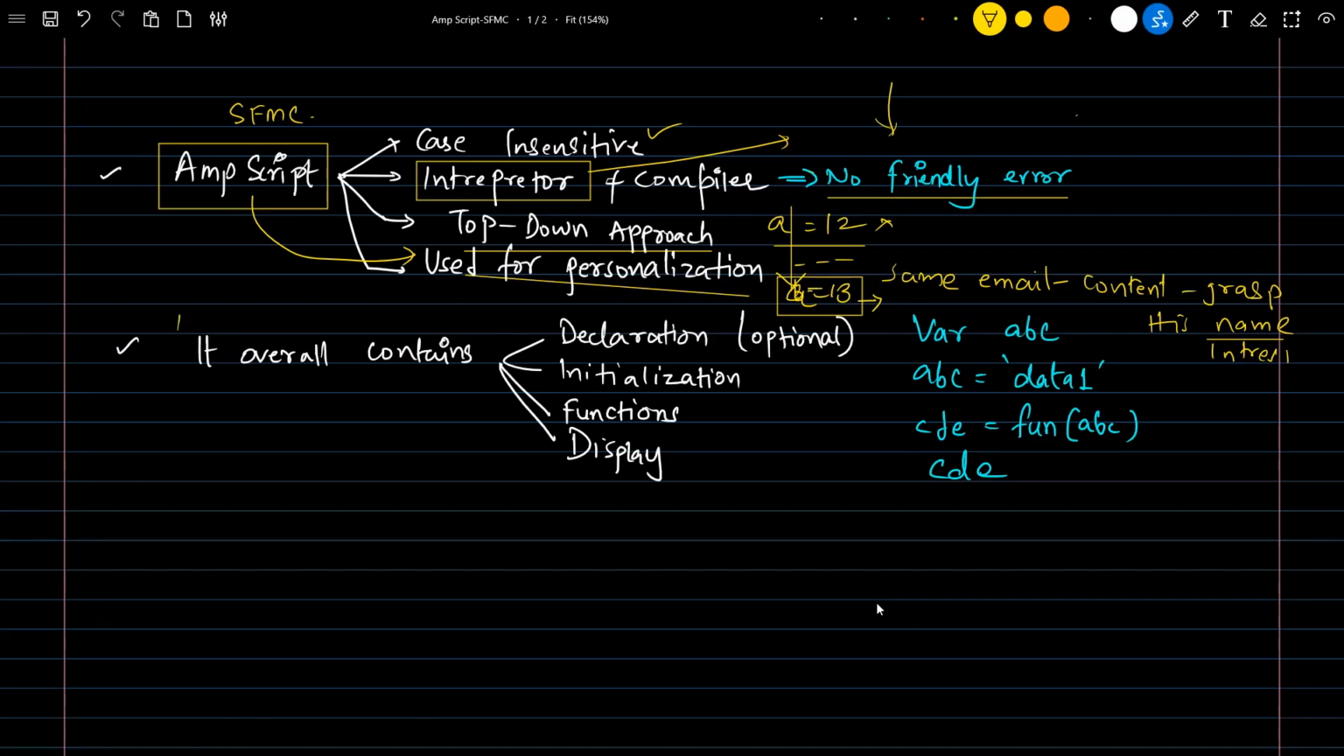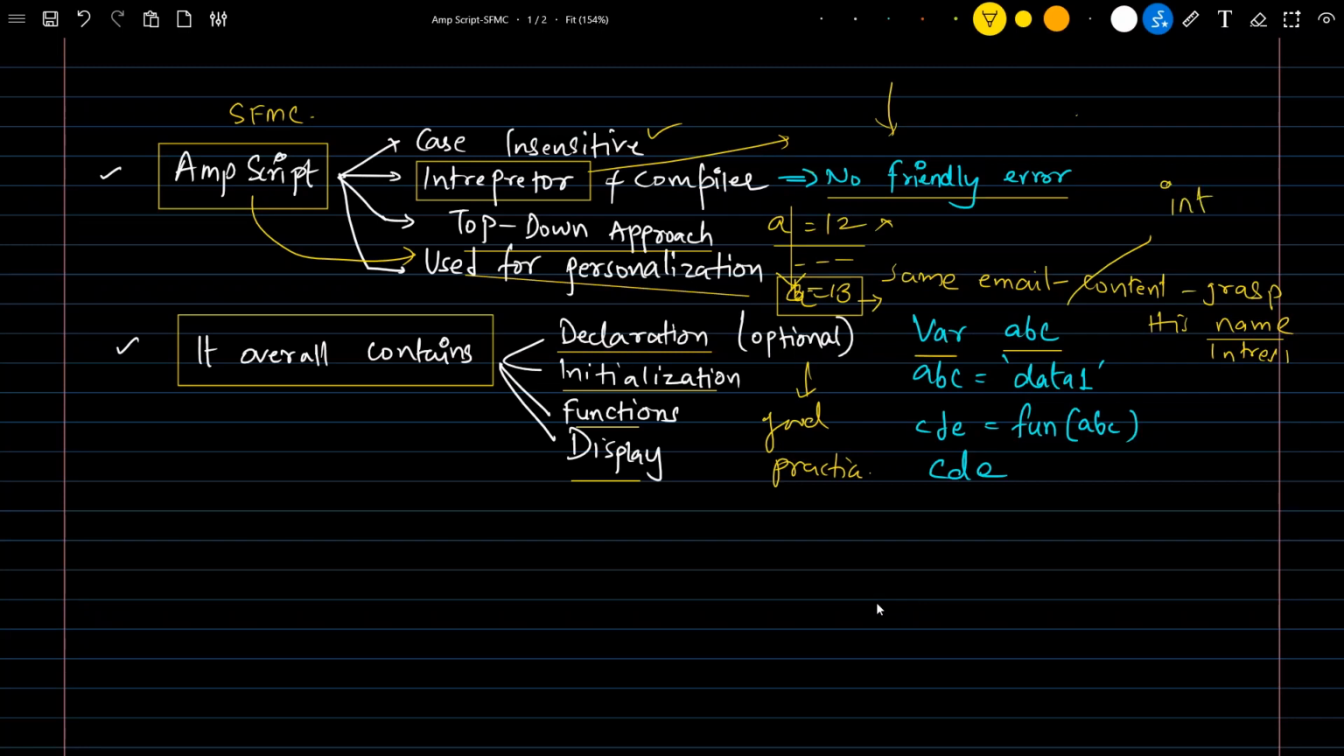Next, the overall AMPscript basically consists, from top to bottom, of only these four elements: declaration, initialization, functions, and display. Declaration is basically optional, but it is a good practice. When we are writing long amounts of code, it will be helpful to declare variables. For example, var abc is a declaration. This is similar to how we do it in C language, int a. So it is this kind of thing.